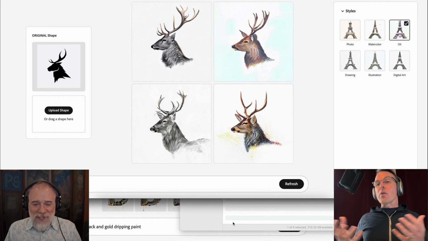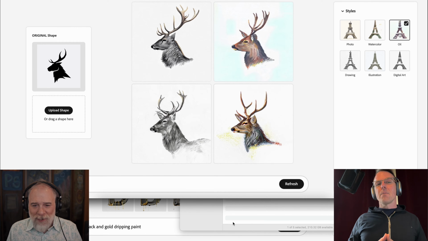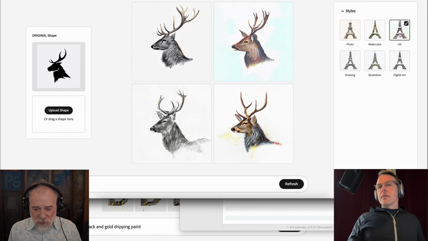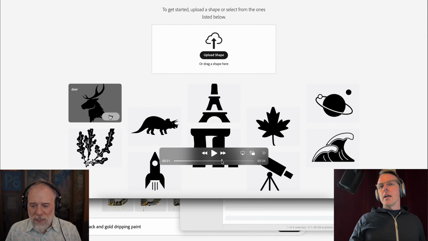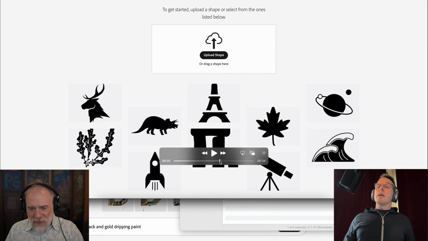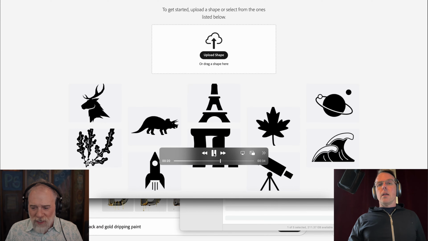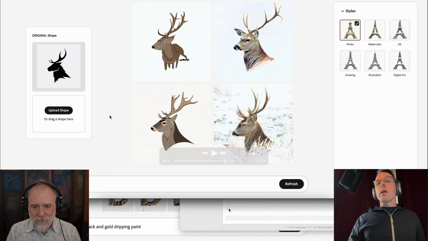But you can take this stuff. I mean, these are masked objects theoretically that you could drag and drop into a composition. They could be pixels that you drag and drop into Photoshop or something along those lines, or they could be vectors that you drag and drop into Illustrator. Although theoretically they start as vectors as well. Yeah, they definitely start as vectors.